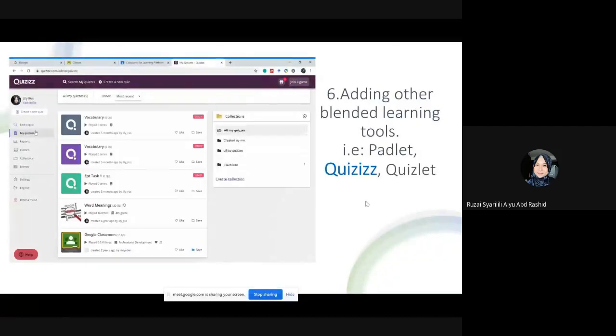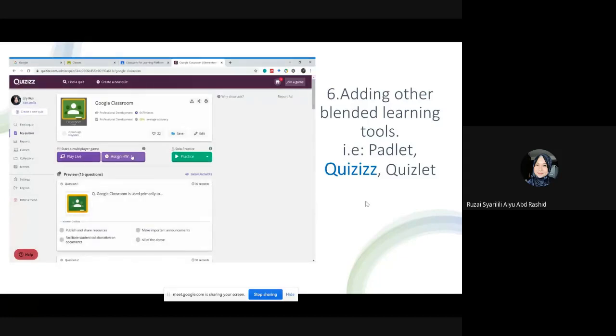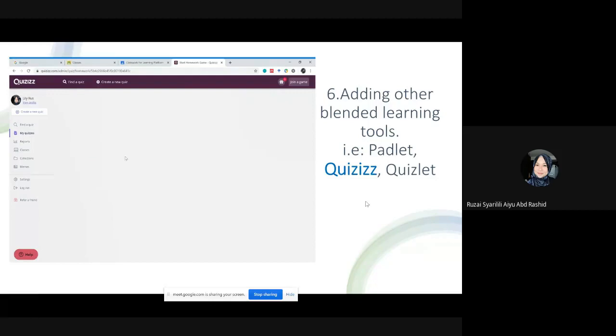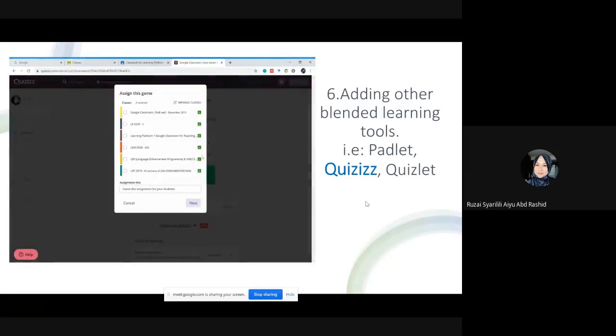Okay, so what will happen is that, again, you can go to any quizzes. You can search for quizzes of any topic. I already selected one, Google Classroom. You can assign the homework. HW is for homework, right? And you can assign to any class. So I'm just going to select, and Google Classroom classes will appear, and our class today is Learning Platform 1, and you need to give the assignment title.